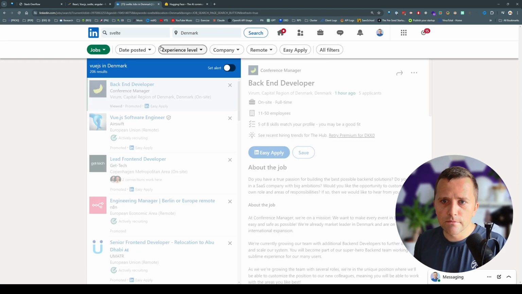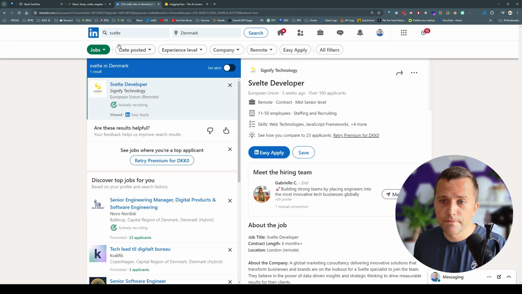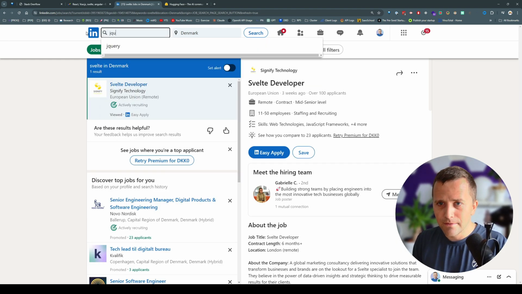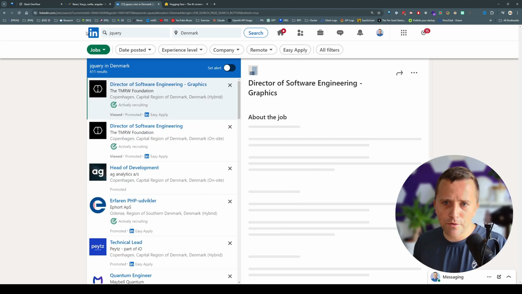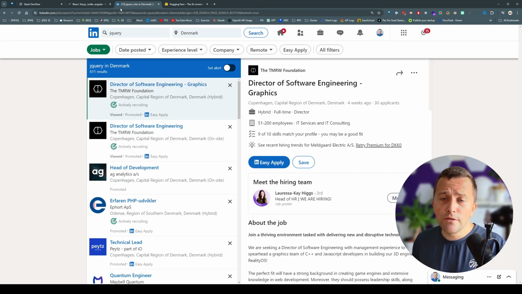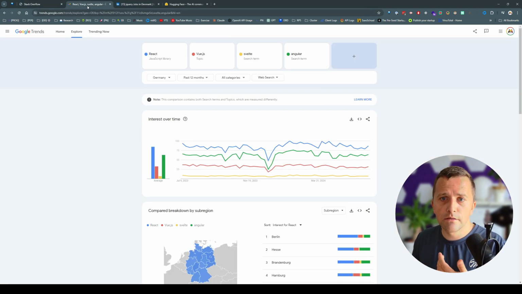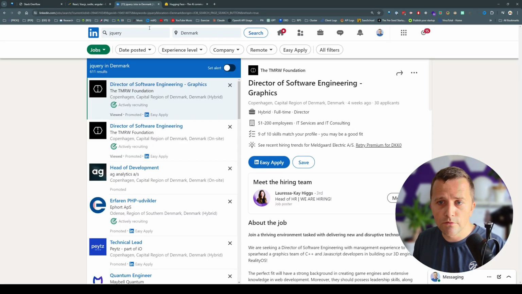Svelte, 1 result. jQuery. jQuery is going to be tough because jQuery is part of many things. 600, right? So as you can see here, the trends that we went from Stack Overflow trends to the Google trends to LinkedIn, the numbers add up. So to go back to the full screen and to kind of have this monologue again.